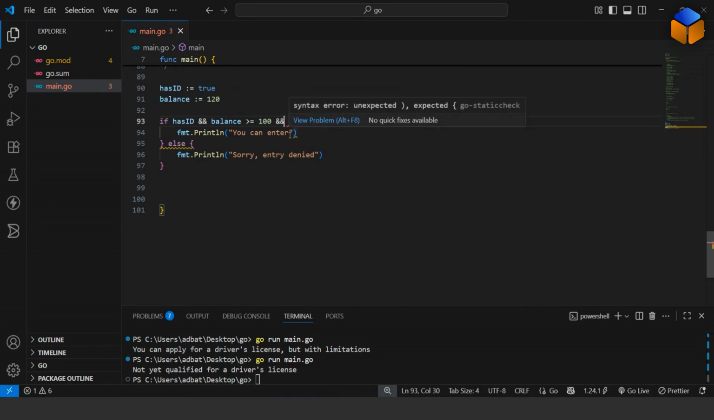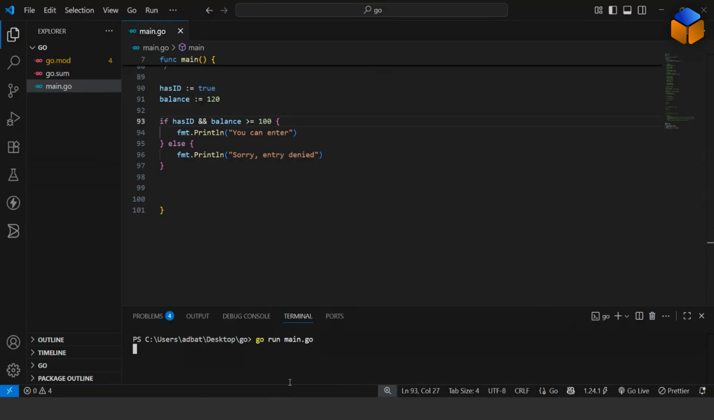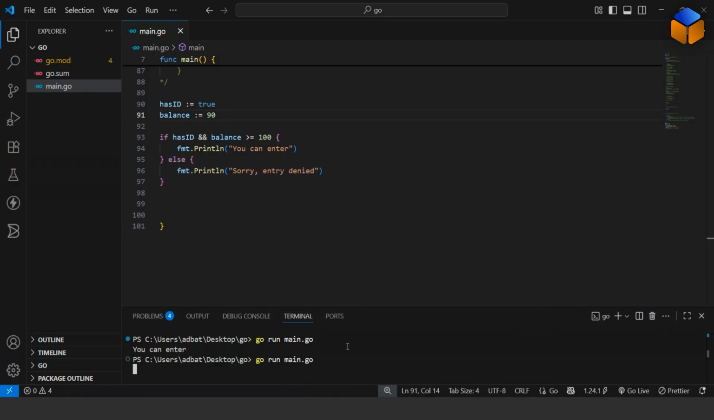But as you add more AND operators here, your program will make sure that all of the conditions should be true before it executes your code. Else, it will fall on this one. So let's try to execute this. Go run main.go, and we will have "you can enter." Let's try to change this to 90. Go run main.go, and your entry will be denied. So in the AND operator, all of the conditions should be true.